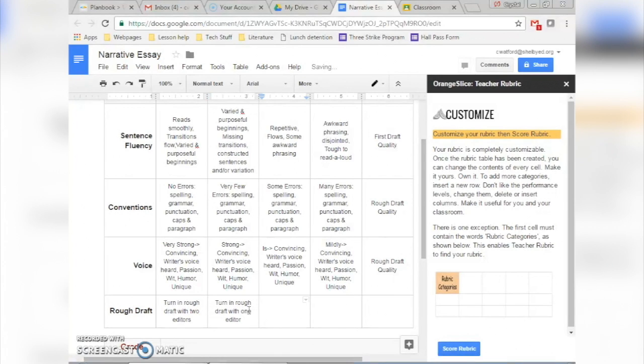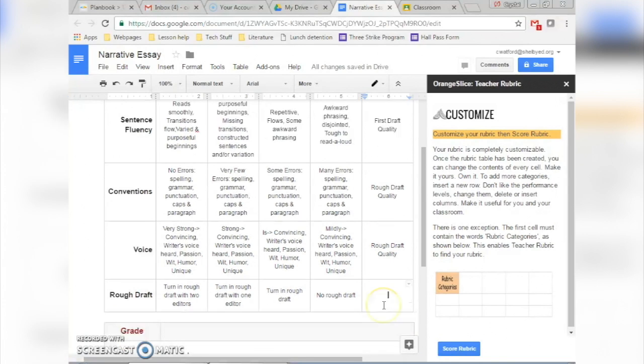For C, simply turn in the rough draft. D, I don't know, no rough draft. You know what, you know how to do the rubric. So anything you want to add, however you want to label it up, you can.